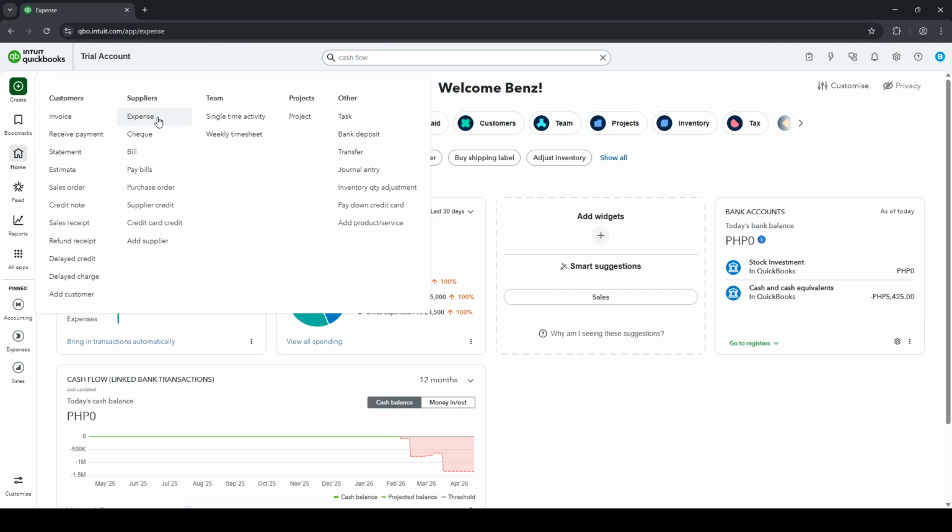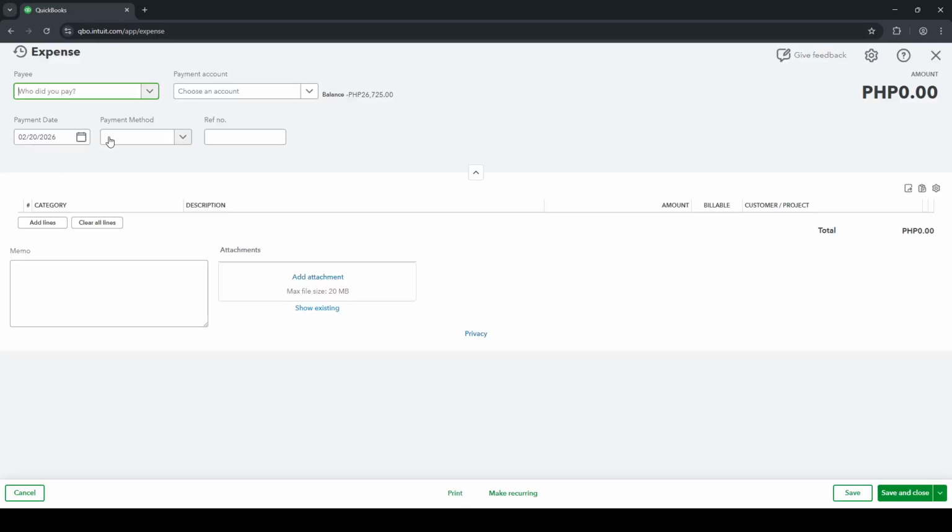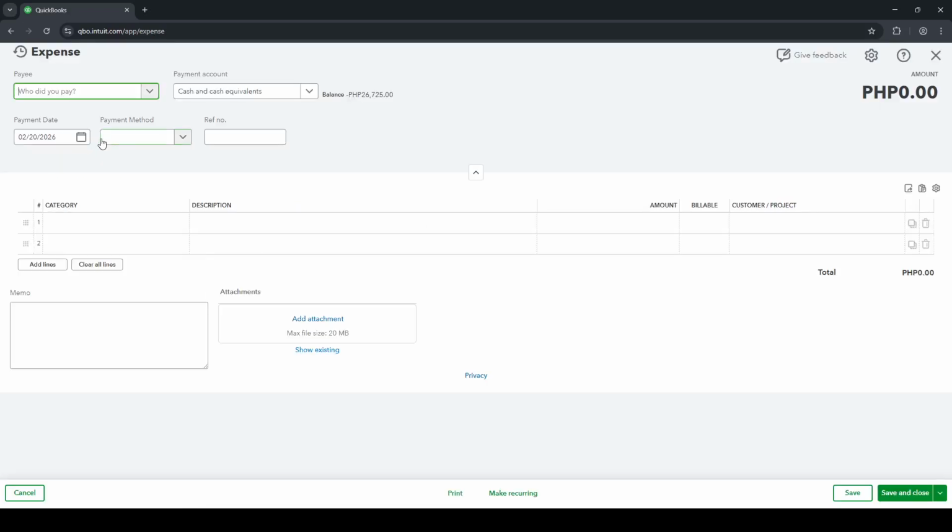Next, move to the payment account and select the account you used to pay. For example, choose cash if you paid out of a cash on hand account, or pick your checking account if that's where the funds came from. Matching the payment account to where the money actually left prevents reconciliation headaches down the road.